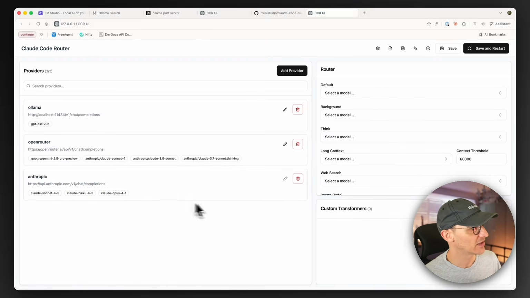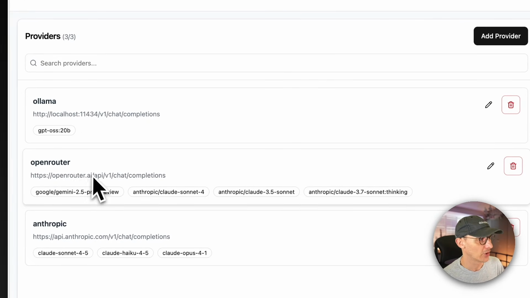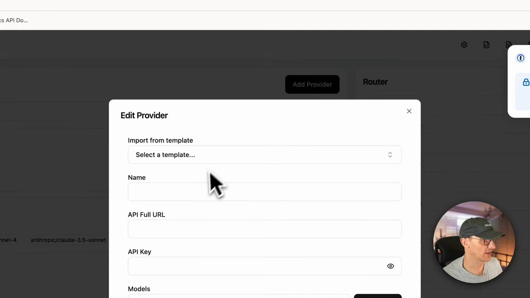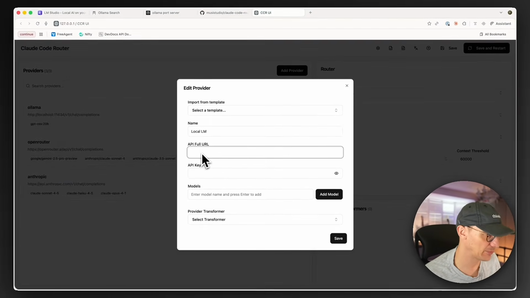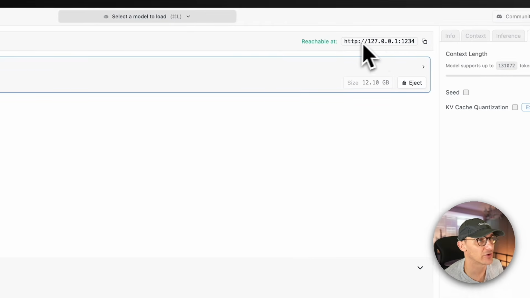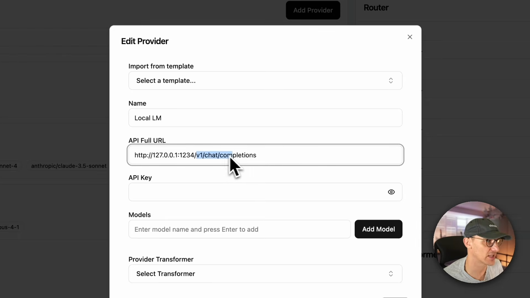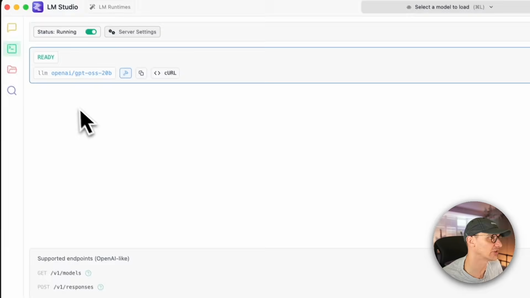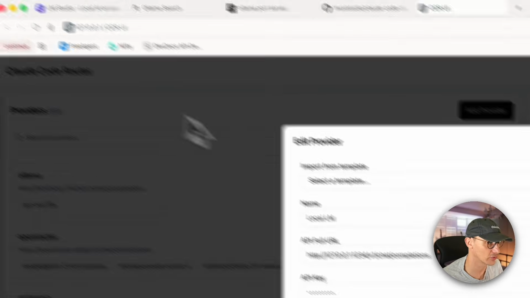You can see I've got a bunch of providers set up where I can point it to Ollama. So I actually have Ollama already set up here. I've got some OpenRouter ones, and I've got Anthropic here. So if we add a new provider here, we're going to name this local LM just so we can differentiate it. And for our API URL, we have 127.0.0.1:1234. We're going to append v1/chat/completions at the end of that. And the API key can be anything. The models, of course, is going to be openai/gpt-oss-20b, or whatever models you want to use.